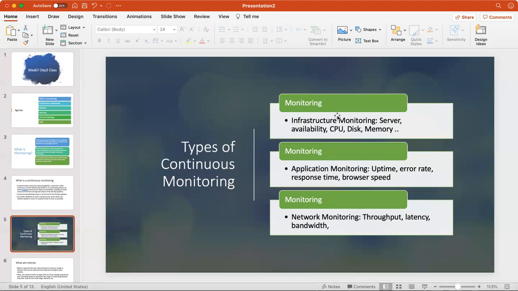The main thing we'll be focusing on is the infrastructure and server side, because for the application side, the developer will mostly be the one responsible. If there's any problem on the application monitoring side, it's the developers that can easily debug it, find the solution, and check the log. Okay, why is the error rate getting as high as this? Why is the response time taking so long?